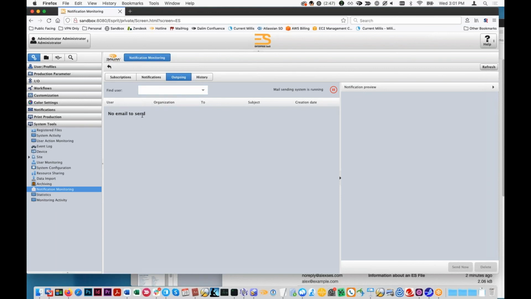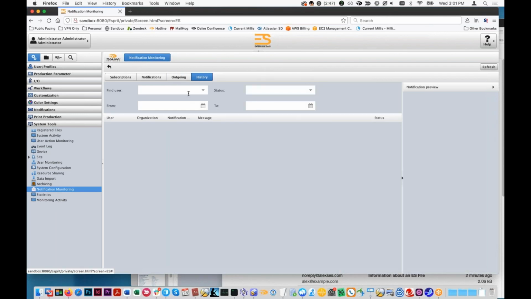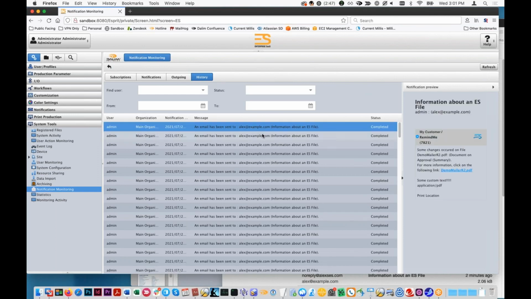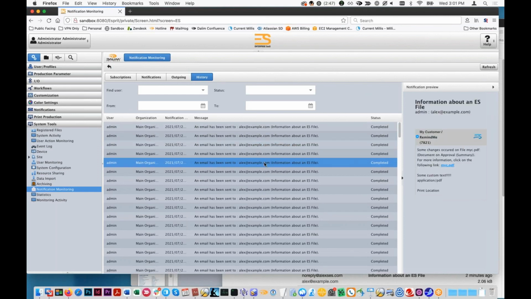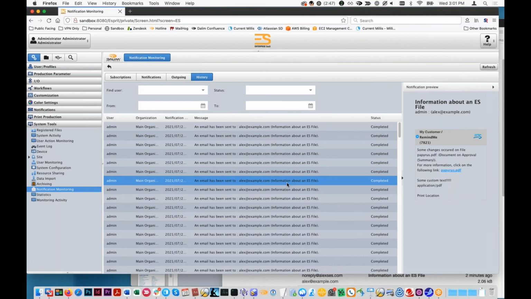I know in older versions of ES, like ES5, we've had issues with mail queues getting backlogged. You can use this outgoing view to see what emails ES is going to send, so that you can see what's currently in the queue if it is backlogged, and pause the queue if, for example, it gets flooded and you don't want to send out a whole bunch of mails.